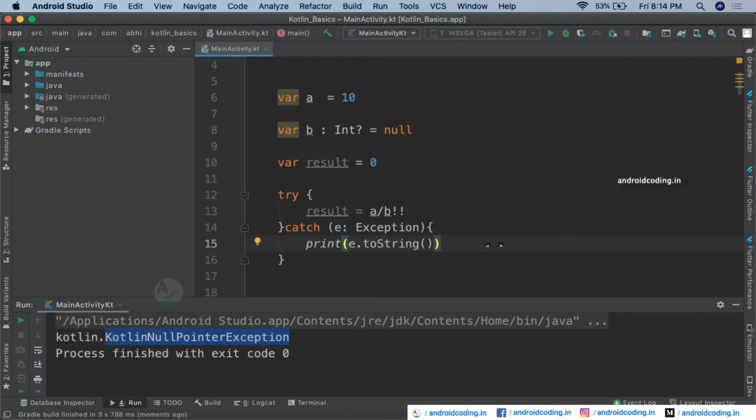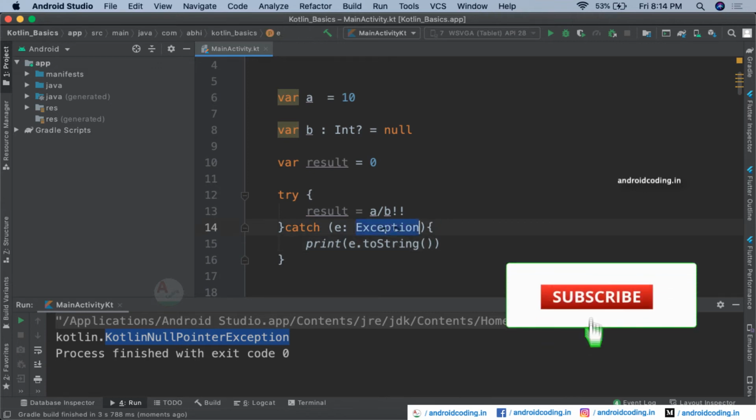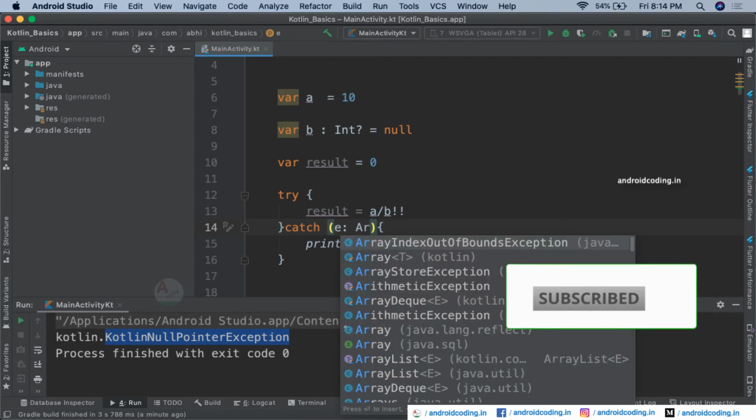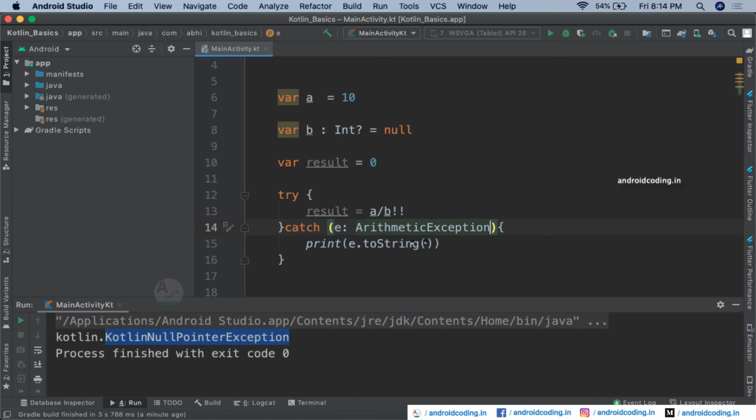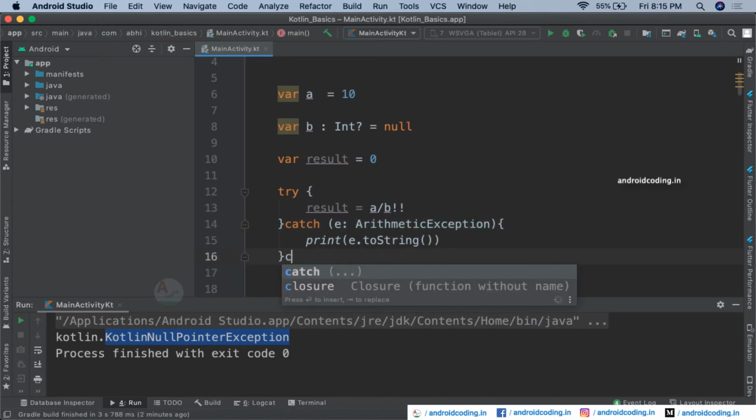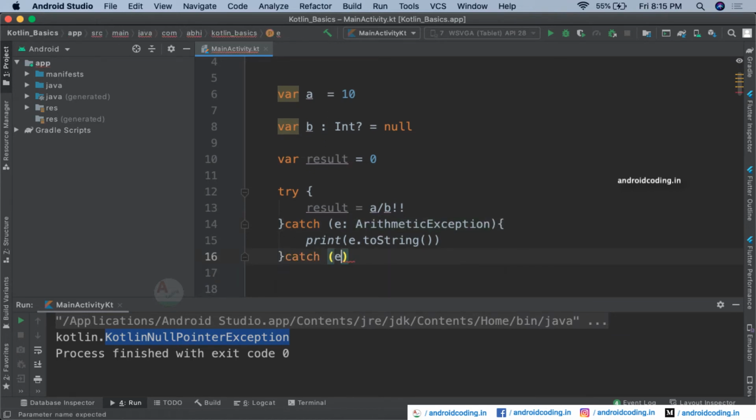So with the help of try and catch block we are able to handle these particular errors and try to print them on our screen. Here you can directly specify the types of errors also. These are the list of exceptions, so arithmetic exception, and you can also specify multiple catch blocks here.